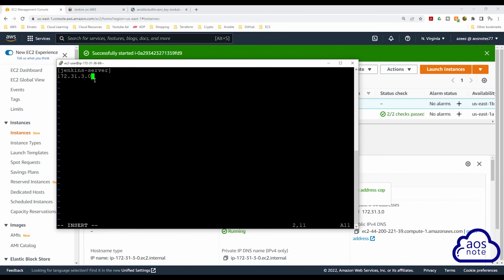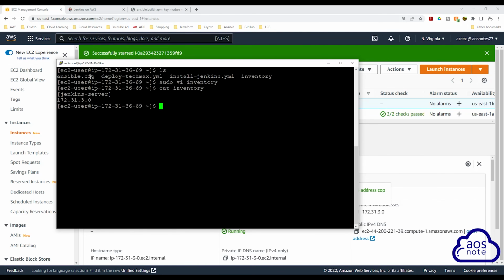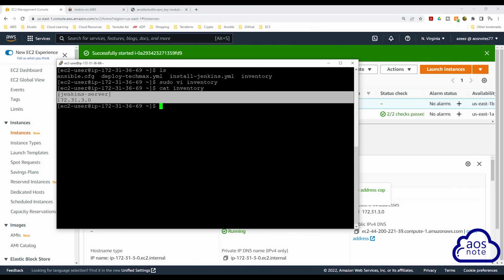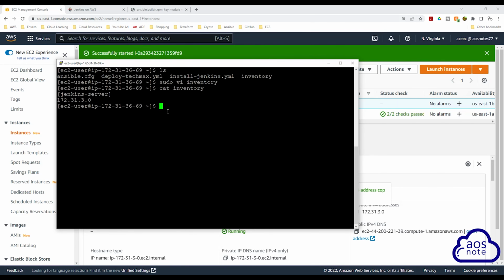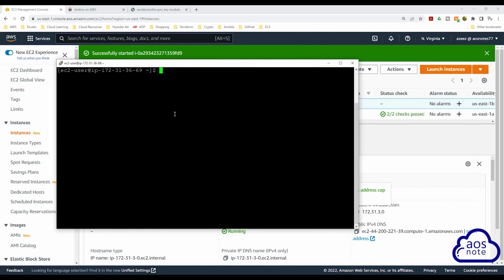This is all we need to do to update the inventory file. We are going to press escape on the keyboard, then type :wq! and press enter. We have successfully updated our inventory file. To see the content of the inventory file, type cat inventory and press enter, and you will see that we have updated the content of the inventory file. I'm going to clear the screen and press enter, then type ls again to show you what is in the directory.